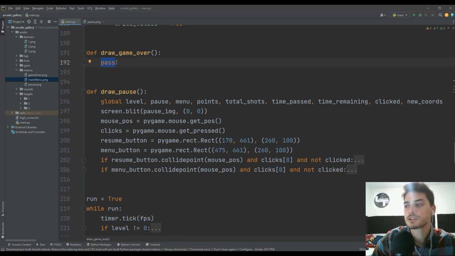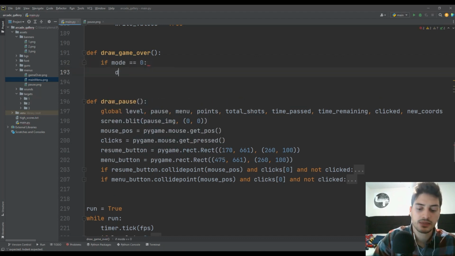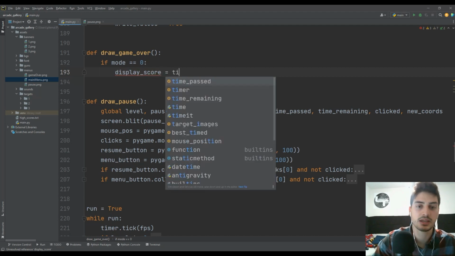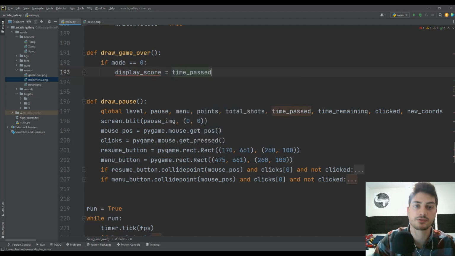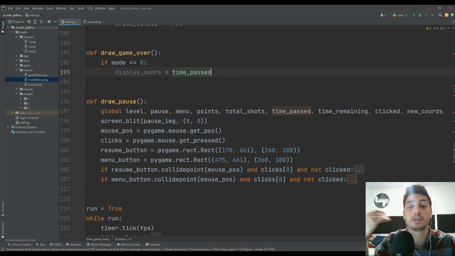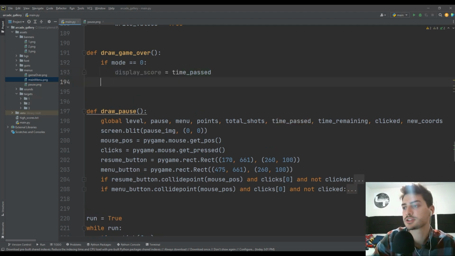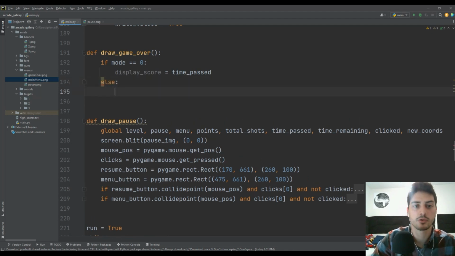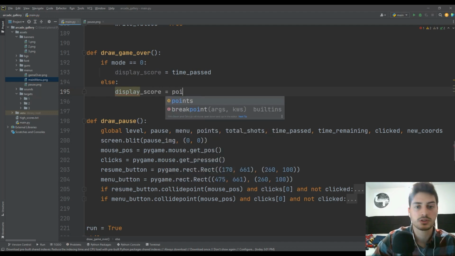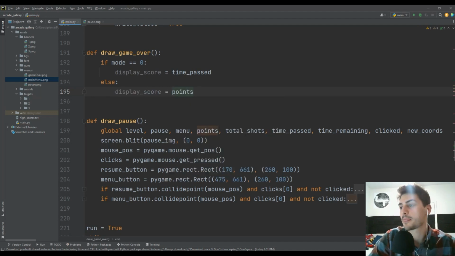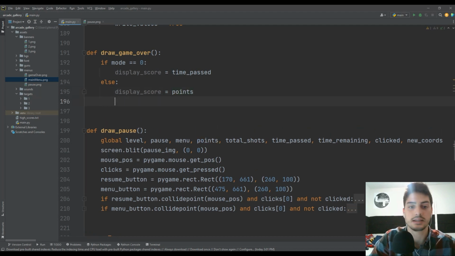All right. So first thing we'll do is we'll say if mode is equal to 0, then the display score, because we want to tell them what their score is, will be equal to however much time was passed, right? Because if the game is over and the mode was 0, that means you were playing free play. So your score is however much time was passed. And then we will say else, meaning it was mode 1 or 2, then the display score is equal to however many points you scored. All right? So those are basically the two scenarios.